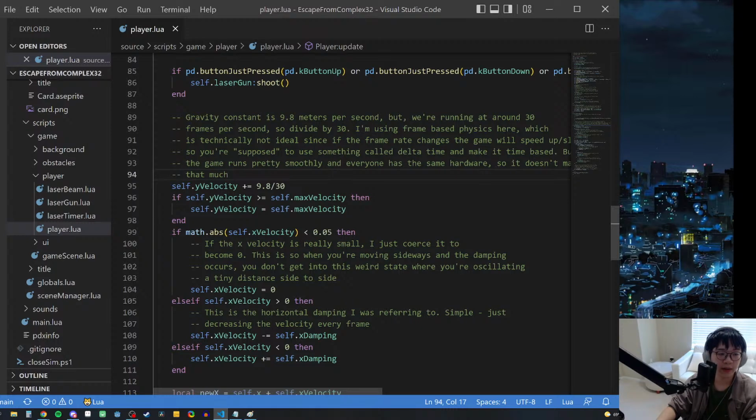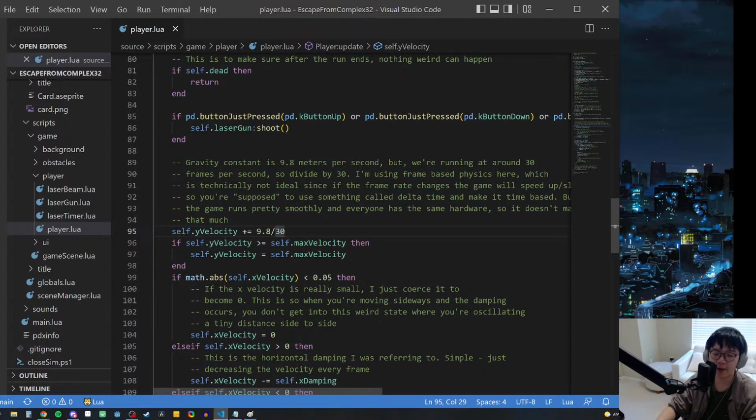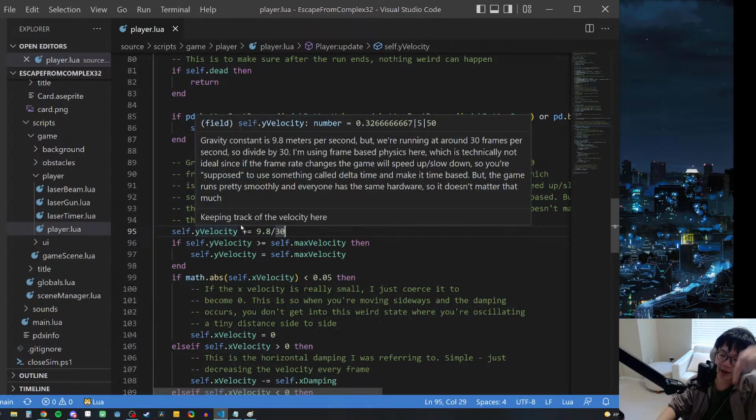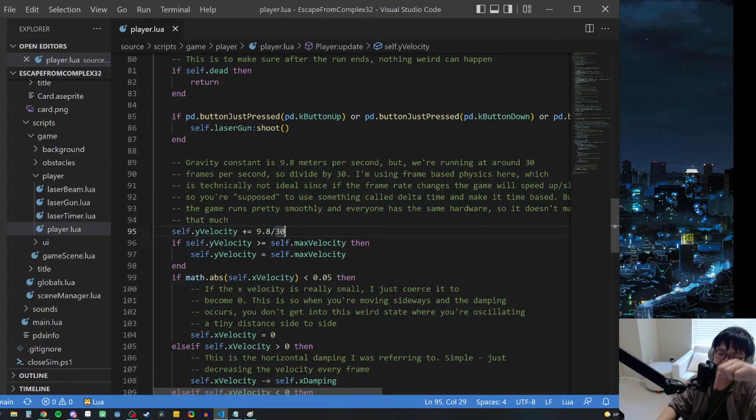So I'm adding 9.8 meters per second to the y velocity, which is causing it to accelerate by 9.8 every frame. But then I divide by 30 because I want it to be per second, and it's running at around 30 times per second. So you know that you have to divide by 30. And the reason I'm adding it is because downwards is positive in the Playdate coordinate system, which is pretty common in game development and programming in general.